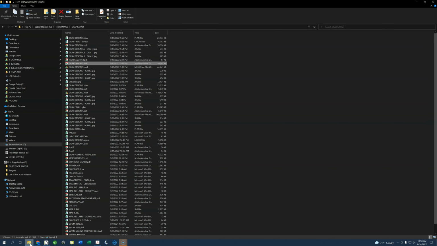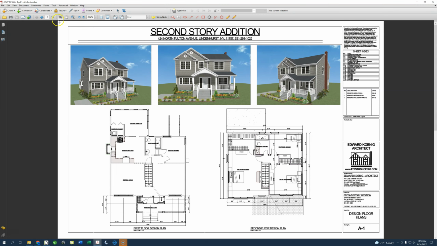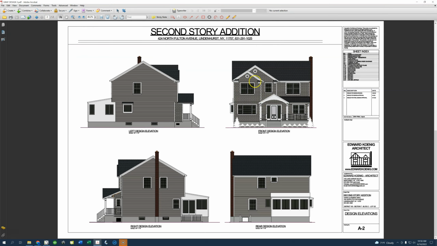If I showed someone a very basic line drawing like this, without even the color, that's our lower level of service. That's what you would call builder's grade drawings. It's just enough to get the building permit.